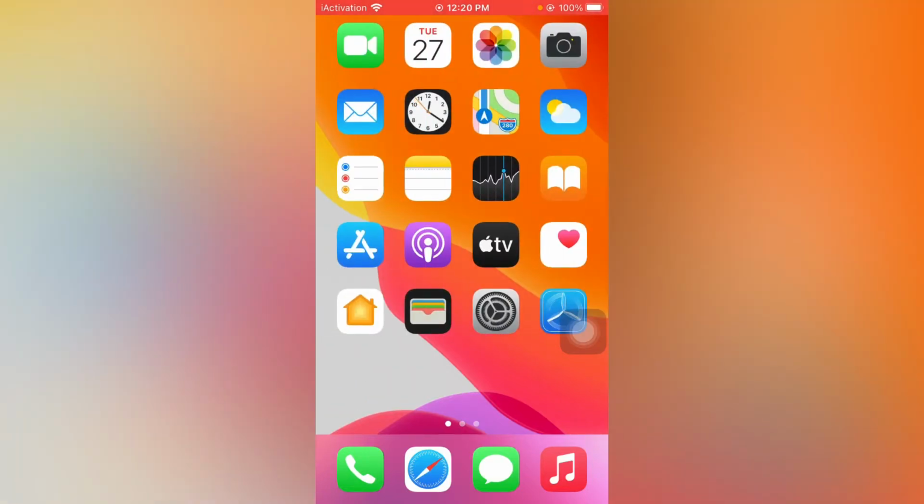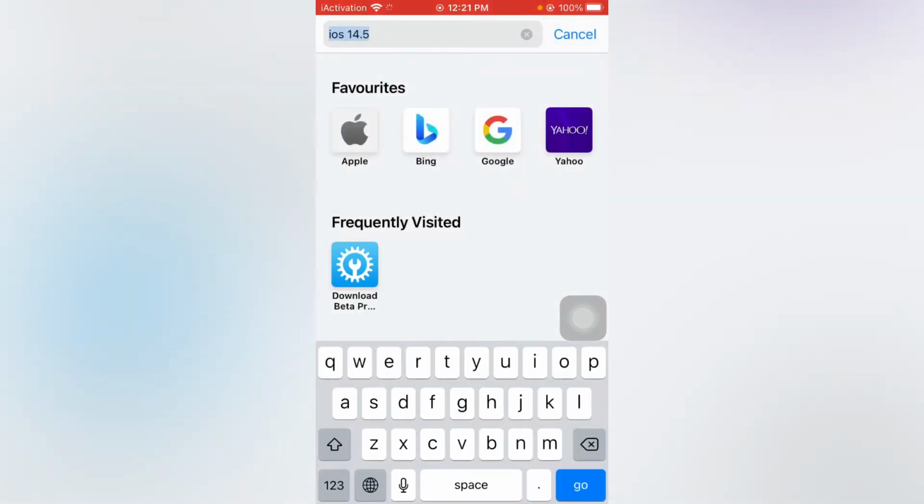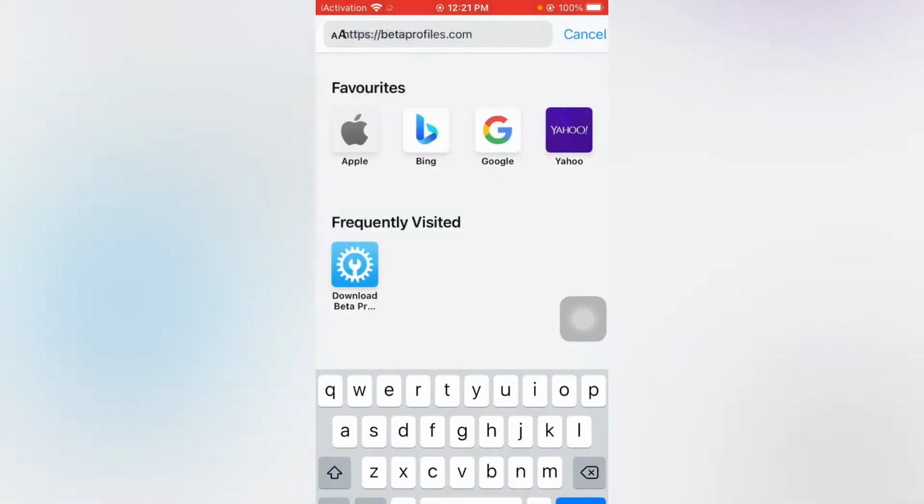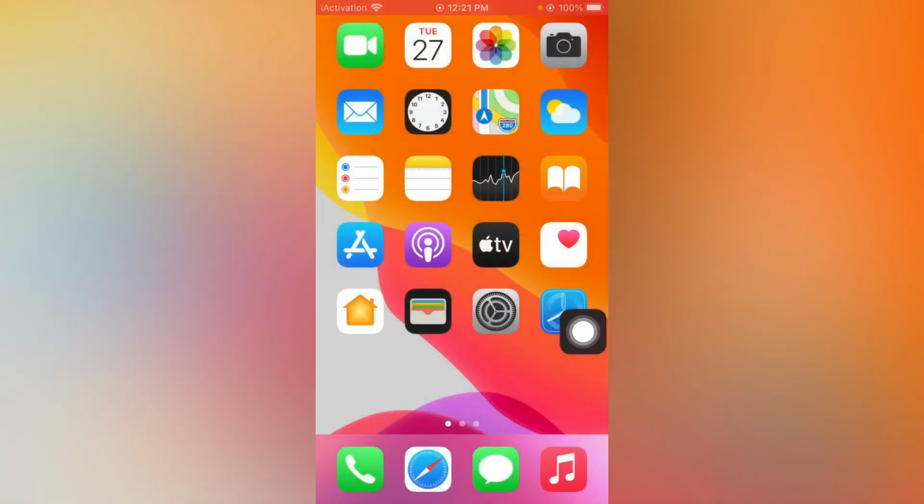So without wasting any time, let's move to step one. Step one is to check that your Wi-Fi or data connection is working properly or not. To do that, open your Safari browser and search for any website. Suppose I am searching betaprofiles.com. If your network is working properly, then it will browse that website. If your data is not working properly, then connect to a strong Wi-Fi network or mobile data and try again. If that method does not work, then move to the next one.